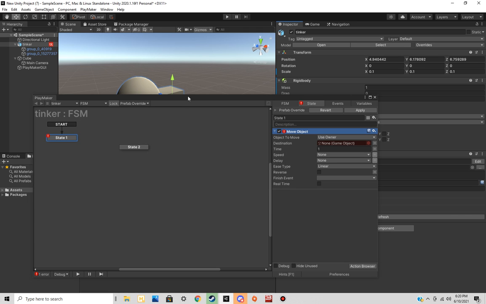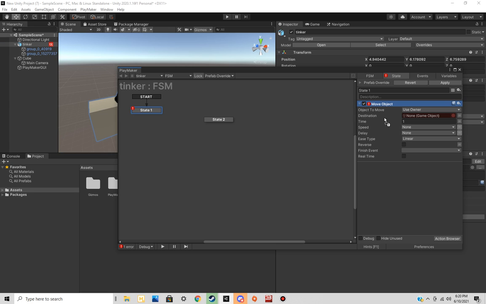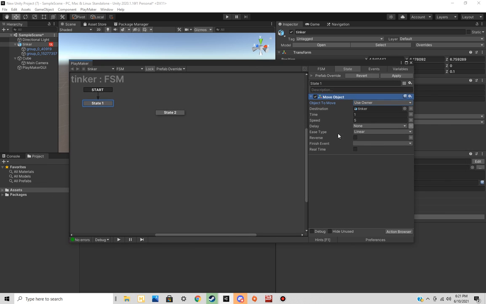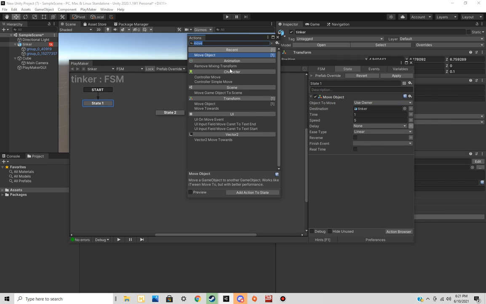Move object, and I've got to tell it. Here's what I like about it. I can just grab the object from my scene and plop it right there. So say I want to move this one. Speed: I can make it a variable, like as I upgrade my speed variable, I want you to use my variable called speed, or I can literally just give it a flat number. Five, I guess. Sure. It's normally supposed to give me the action browser.